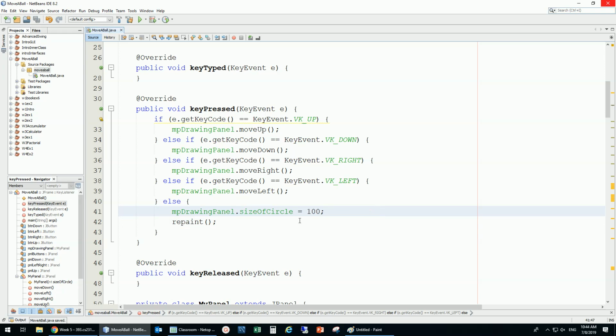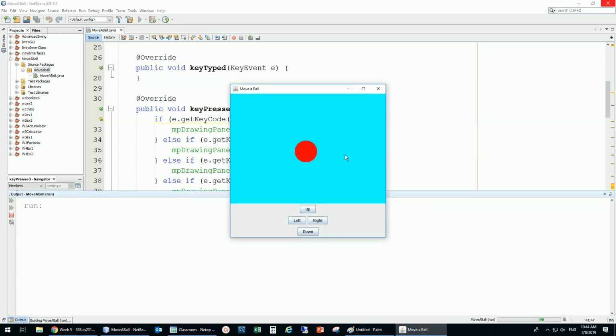Now what happens, if I keep moving up and down, whatever, it just keeps getting bigger. Okay, I don't know what size this is, but it's definitely more than 100. Now, if I press any key, it's back to 100. And then it's going to increase again. And then any key, back to 100.